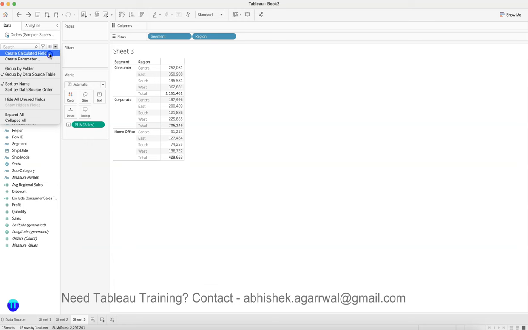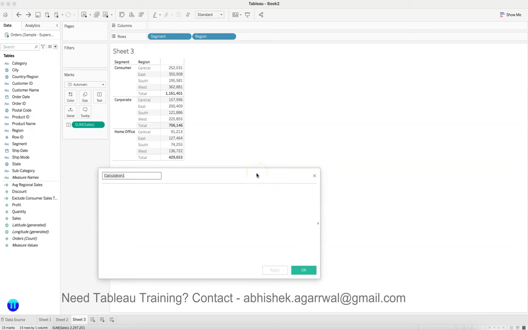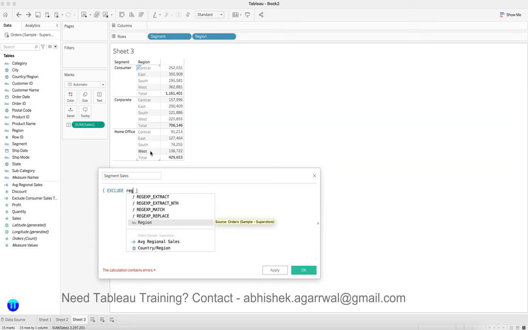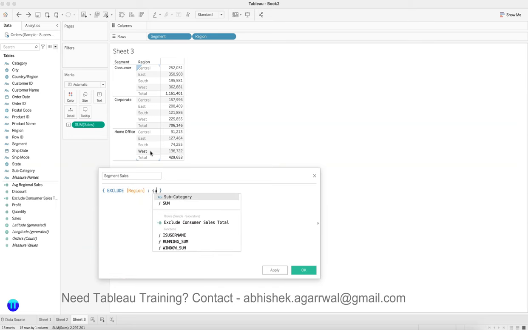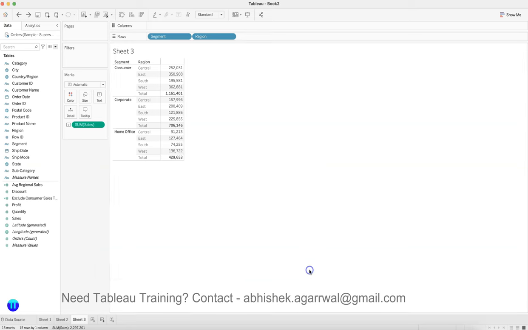So for that I create a calculated field, segment sales, and I will say within curly brackets, which is the syntax for the LODs, exclude. What do I want to exclude? I want to exclude the region. So I will say region, and then I will simply say sum of sales. And I will wrap this in sum of sales just so that it comes as a proper measure in the front end.